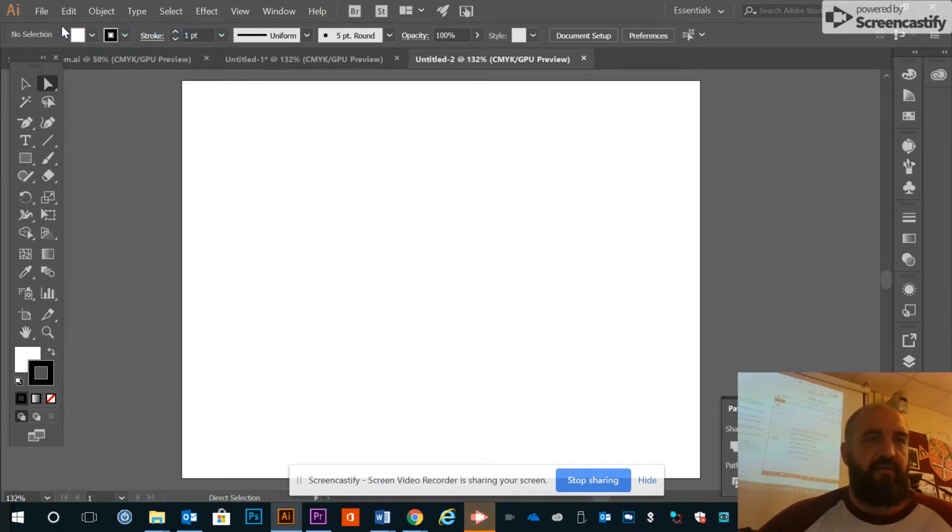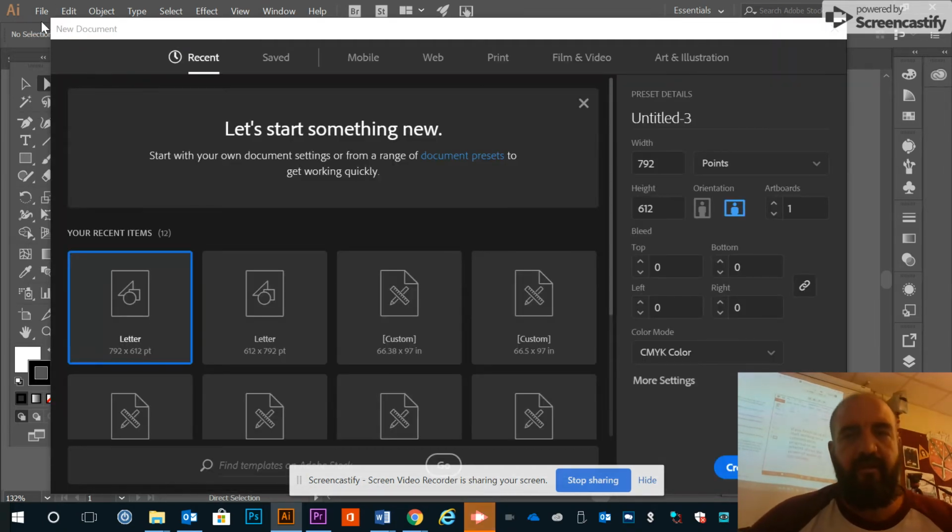Okay, so I'm going to create a new document for the purposes of making a pattern. This could be used with any kind of shape. I'll do some simple shapes and one more complicated shape so you can see what to do with strokes so that they work correctly.